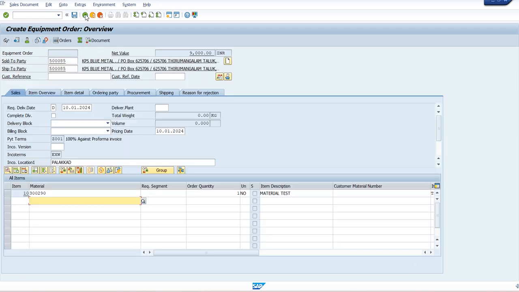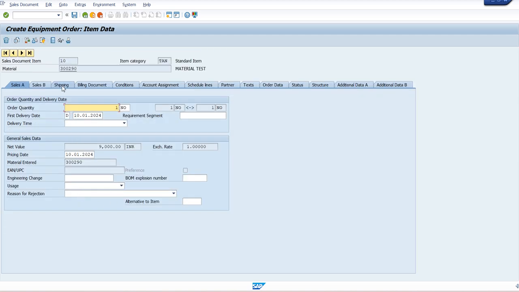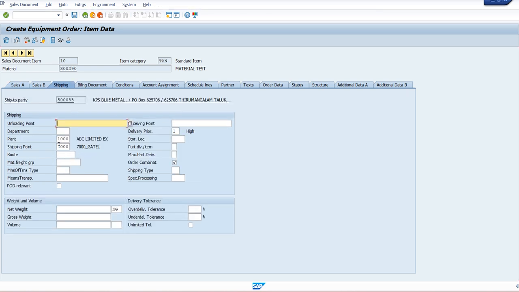Now going into item level. If you go to the item level, double click on this item, and there you can see an option called shipping. Click on that and there you can see it came by default. So that is the default. We just set it like that.